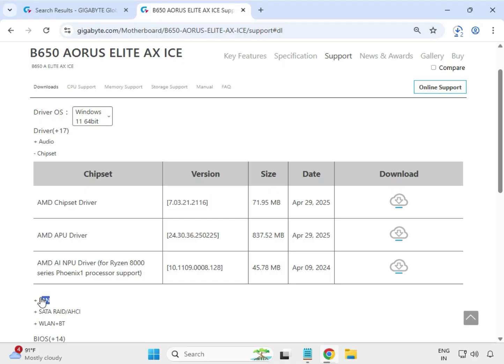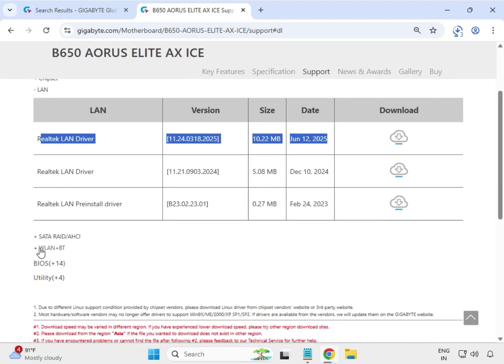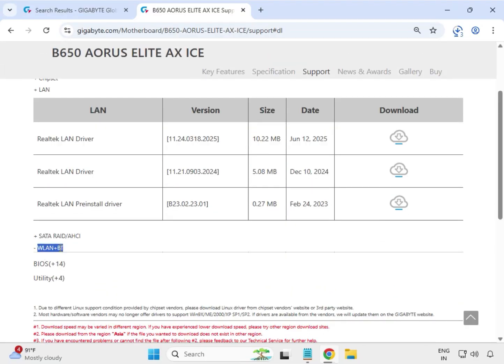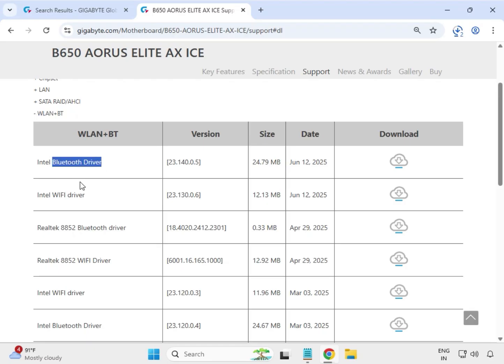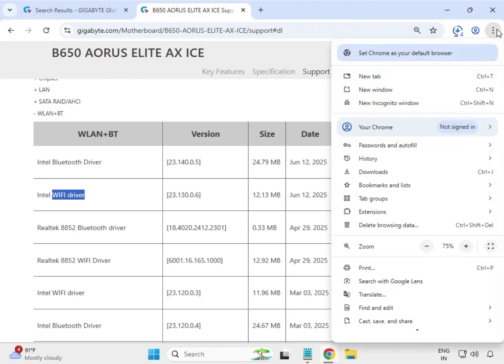LAN driver, Realtek LAN driver, and click to download. Wi-Fi and Bluetooth driver. So this is the Bluetooth driver and this is the Wi-Fi driver. Click to download one by one. You can see, click on the three dots and click on download.